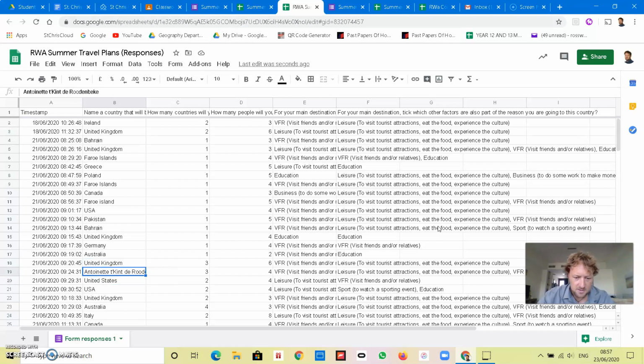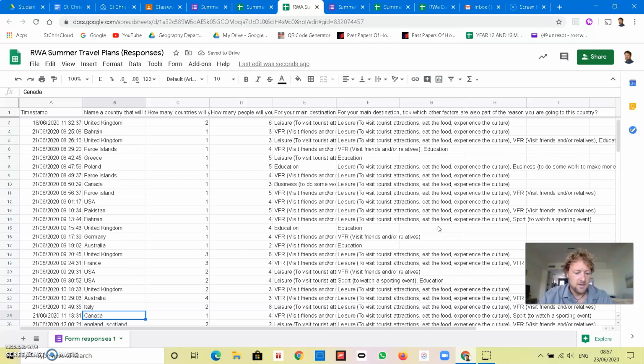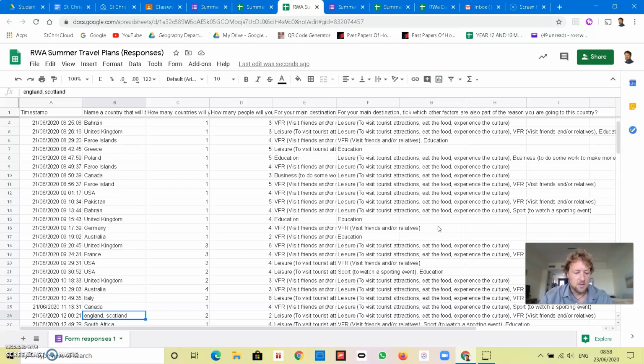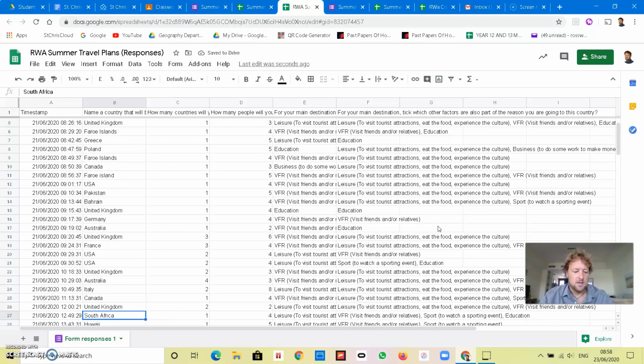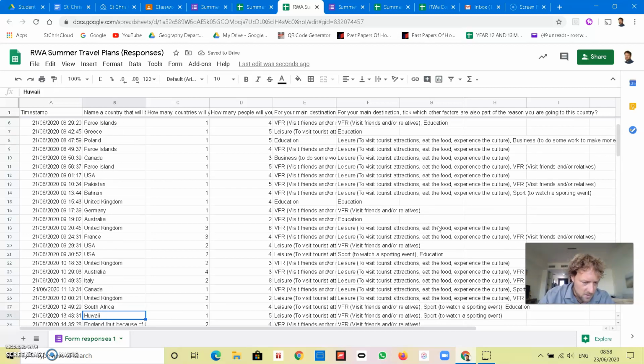I think somebody has put the wrong answer into this box, and I assume that they're going to France. So I am going to just replace that with France. There you've got United States. I'm going to change that to USA, USA, United Kingdom, Australia, Italy, Canada, England, Scotland. Okay, so the country is the United Kingdom according to this list. South Africa, Hawaii, right, well Hawaii is spelled with an A and also is located in the United States, so we will put USA.